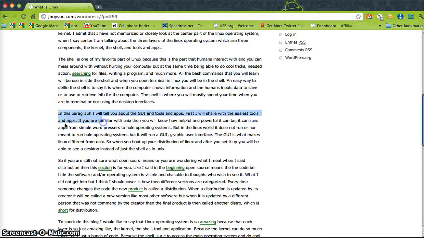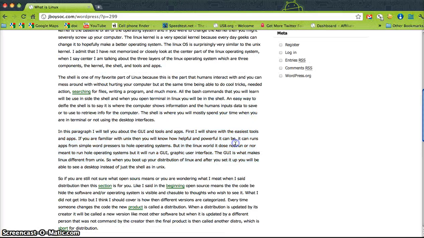And then in this paragraph, I tell you about the GUIs and the tools and apps, and why I chose not to just talk about tools and apps, since that's a layer, and I threw in GUI. I threw in GUI because the graphic user interface is very important in Linux, just as important as tools and apps. In my Unix blog, I talked about Mac OS 10 running as the tools and apps, and the GUI running as tools and apps. For more about that, just read this paragraph right here.